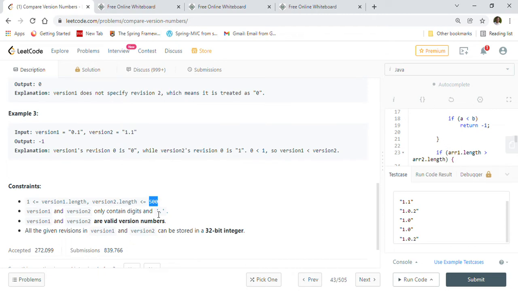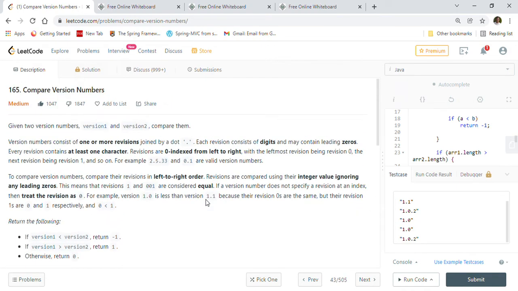They will only contain digits and dots, and they are valid version numbers, so we can assume they are giving us only valid version numbers. They already told us that in the constraints. All the given revisions can be stored in 32-bit integers. That's fine. Let's take a look at some examples.